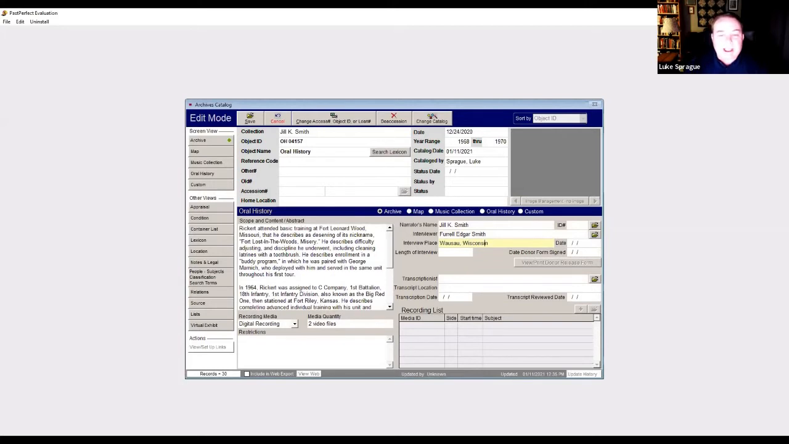You could also say narrator's home, but not their address. You want to give them the information that that's where it happened, but not the street address, because this is going to be publicly facing. We're going to put the date in here, the date of the interview. And let's see, we interviewed her on 12/24/2020.